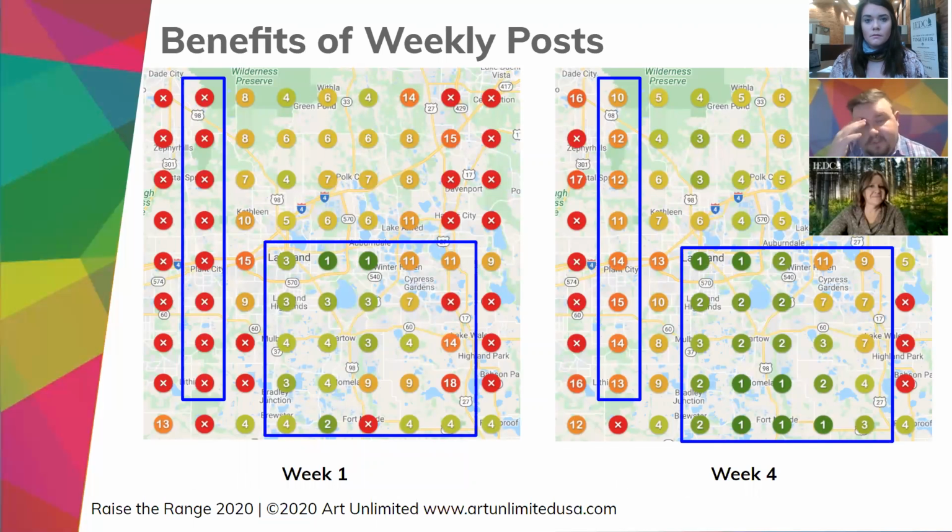So, benefits of weekly posts. This might be a little jarring or confusing to look at, but essentially what this is, is what's called a geogrid. Each circle on this map, it's the exact same map, just a couple weeks apart. Each circle represents a GPS coordinate. And basically what you're looking at here is from 1 to 20, where do you rank in that map pack? Because even though that map pack shows you the top 3, there is a button at the bottom that says view all, and that will show you 20 listings.